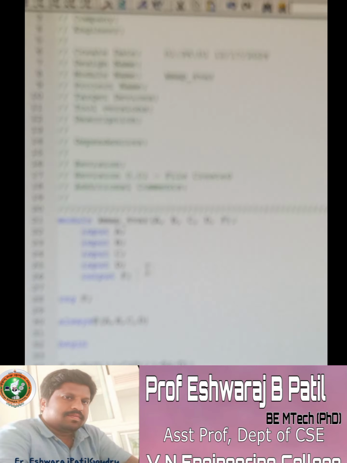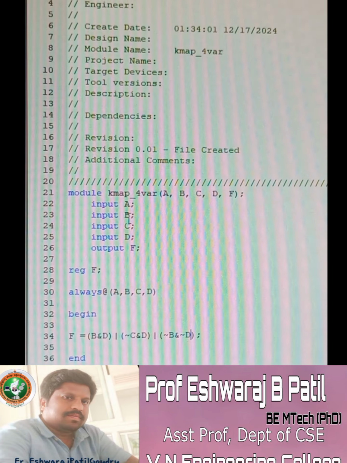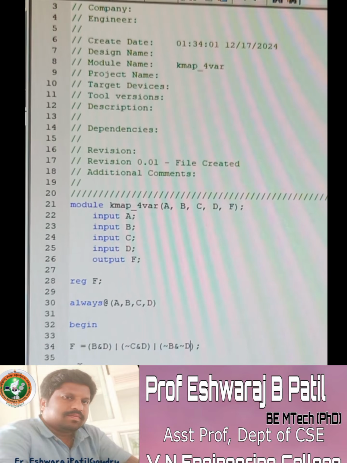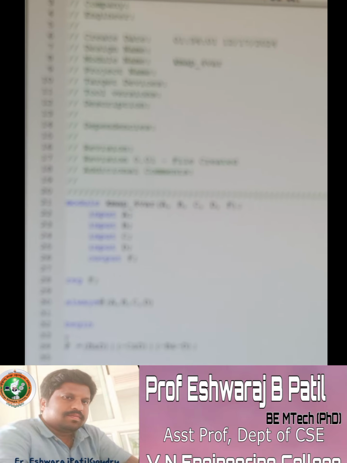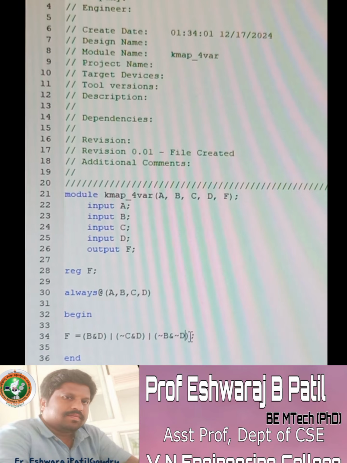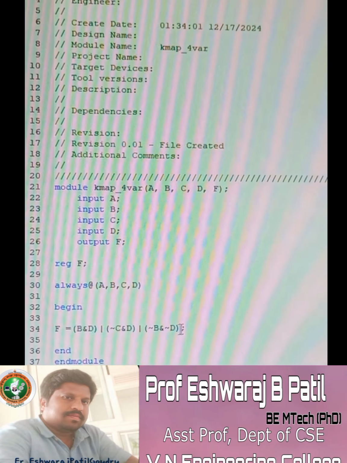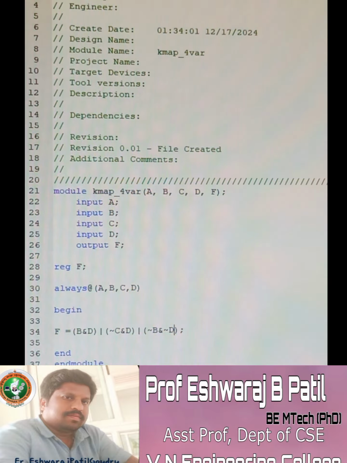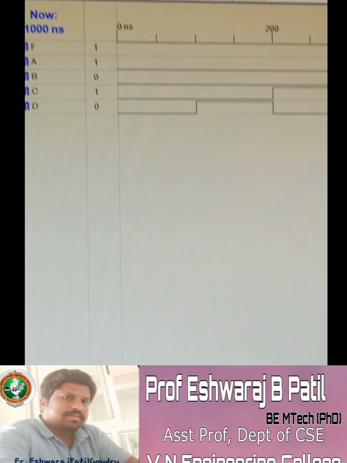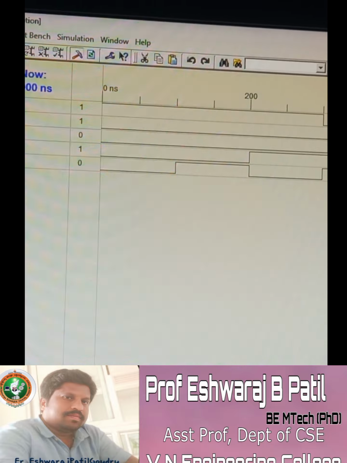I explained this very easily. These are the inputs, these are the outputs, these are the inputs, this is the output register. Here I am using the always keyword, which means it's a behavioral model, begin, end. In between I have written the simplified Boolean expression in Verilog code. I executed it, wrote the test code also, and the simulation result I got is completely right. This is the way to write Verilog code for the K map without the don't cares.